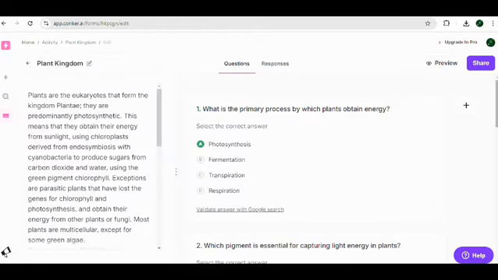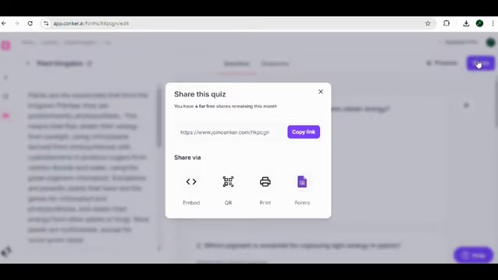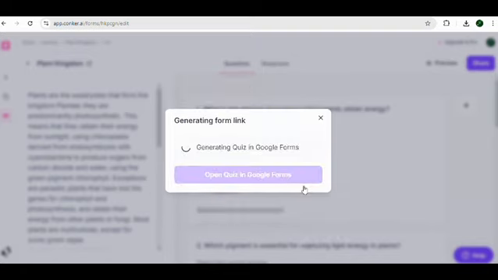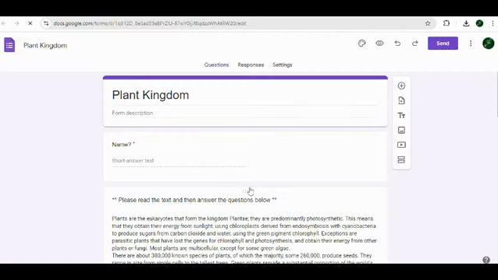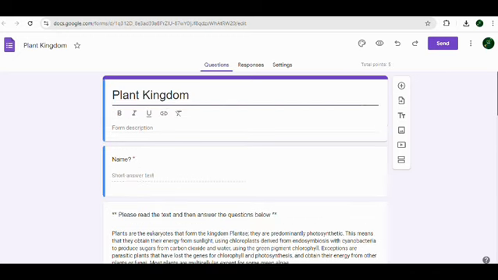Once everything is done, click on Share. Then click on Forms. Select Open Quiz in Google Forms. A Google Form has been generated here. This you can share with your students.